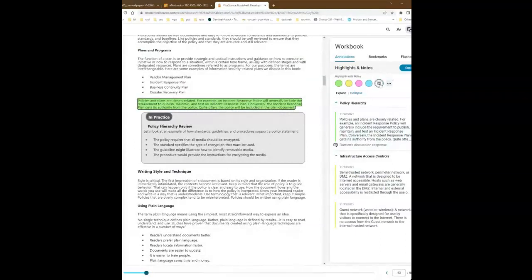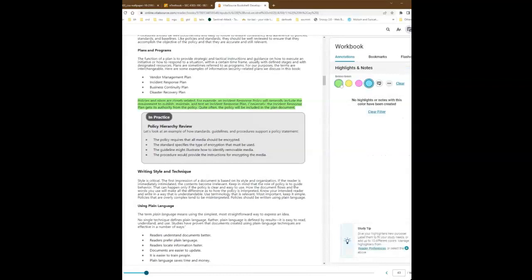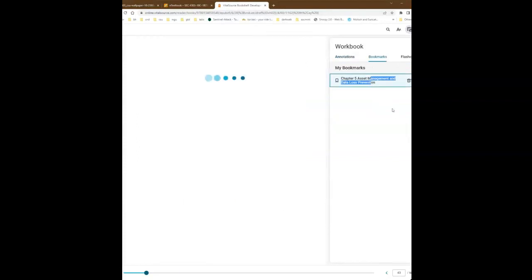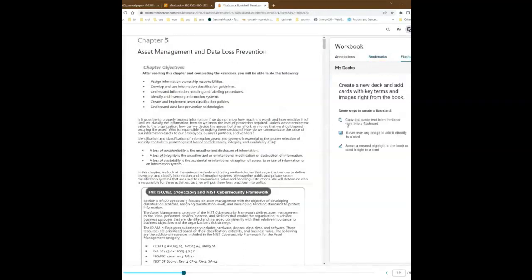I can also see any notes that I've taken in association with a highlight. And I can also see any additional highlights that don't show on the bar there. So I'm going to go ahead and go back, clicking on any one of those that I care to see. And then I'll show you the bookmarks. So here's a bookmark I set in chapter 5. So I can quickly come back to that if I set that to read later.